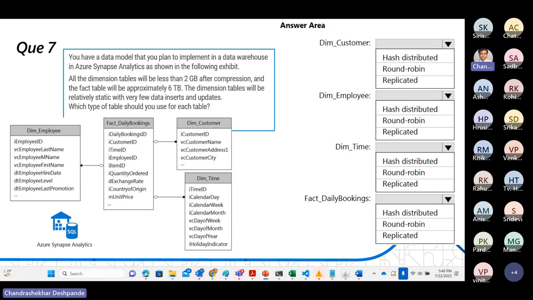Always remember, round robin is to be used only for the purpose of data migration. So replicate is the correct answer for dim customer, because that has to be executed in every machine. And it is not round robin because you are not uploading the data into hash distribution. There you have to use round robin as staging. Okay, what about dim employee? Next question.